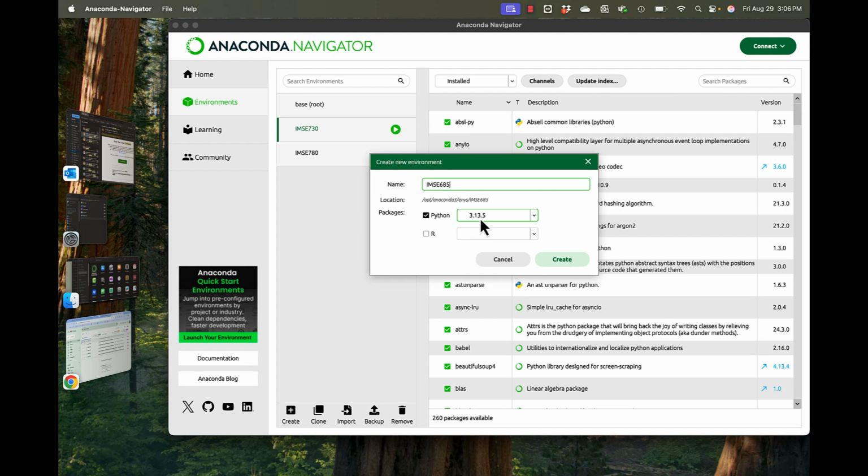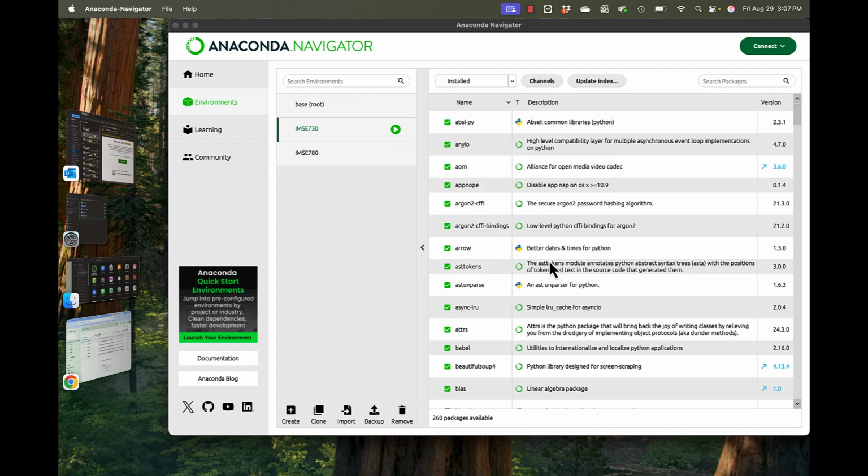It's a relatively new compiler, but it's not compatible with several major machine learning Python libraries at the moment. So I'm going to use 3.12 this semester, for example, for the 685, and I'm going to create that.